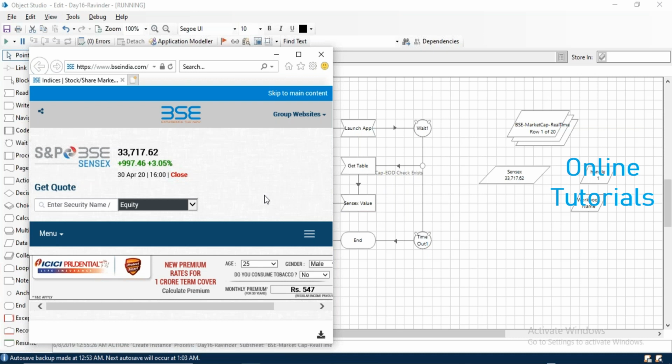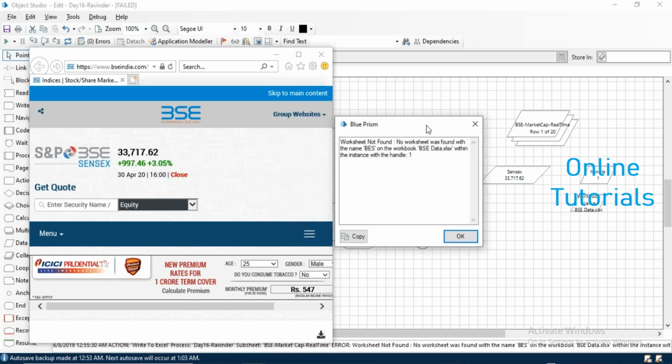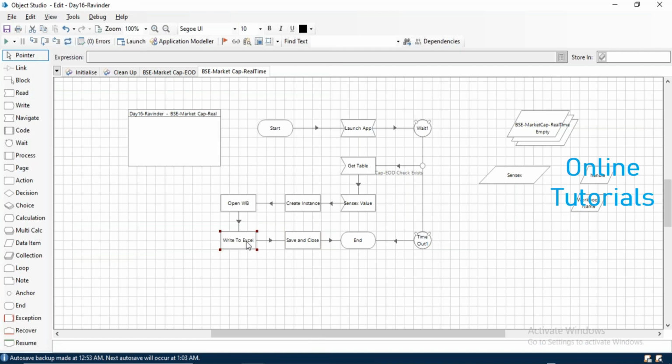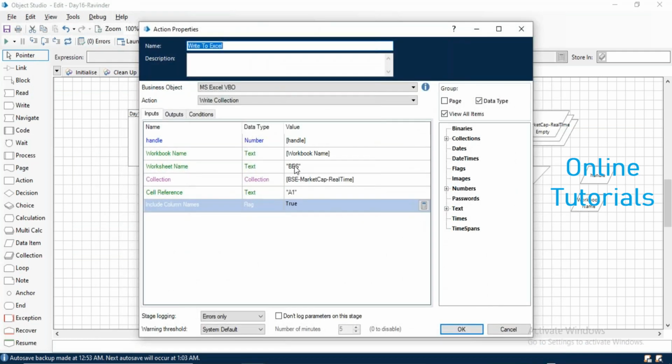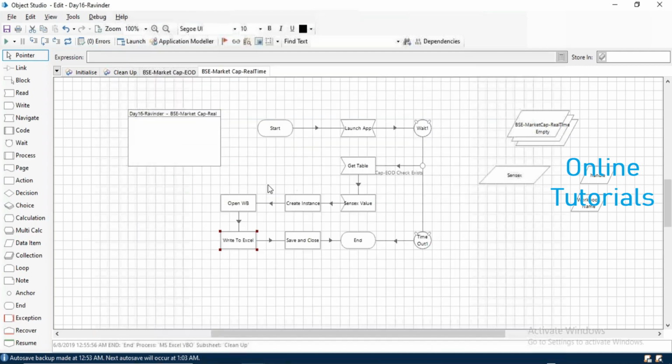Now it is writing the data into the Excel. Now you can see the workbook name has been fetched. Oh, it says BSc data.xlsx within the instance, no worksheet was found. Oh, the sheet name I have given wrong. You can see BES, and the sheet name was BSc. Correct. So the sheet name I have given wrong. Yes, now you can see I have written BES. BSc was the sheet name, right? Now the page is closed. Perfectly fine. Let's execute.